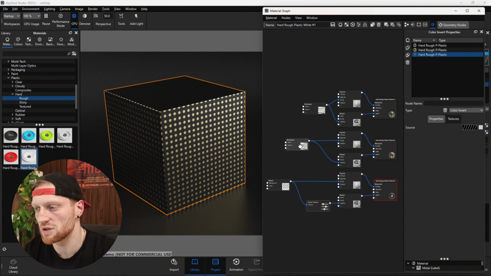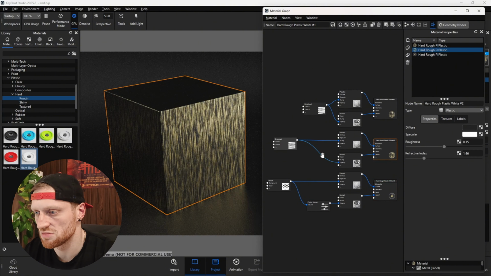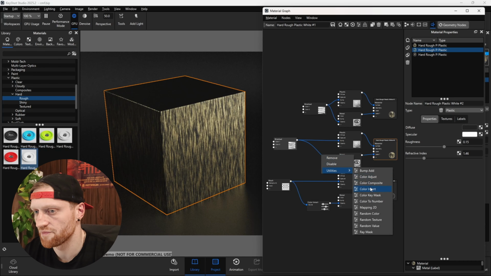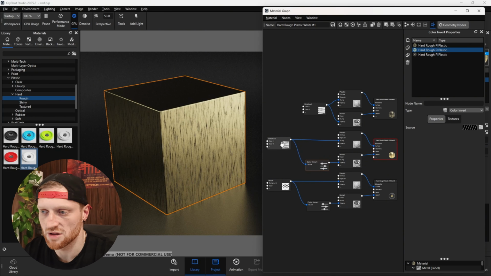We can also see what that would do to the other material. Just check it out. Right there, we have exactly the opposite effect. That depends on the amount of black and white in the original textures, right?